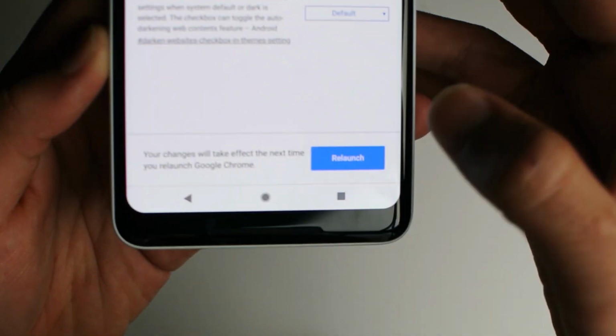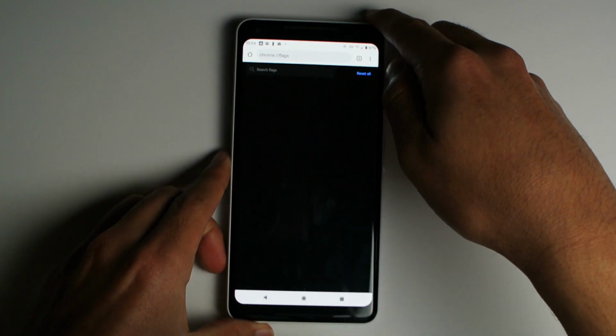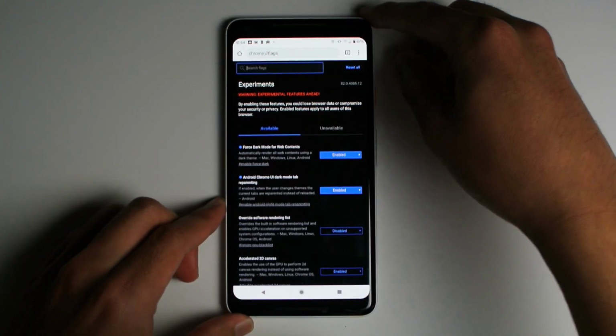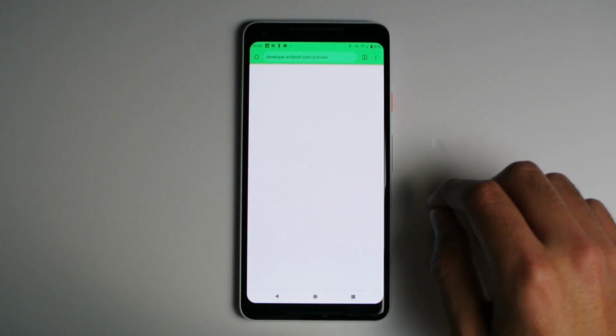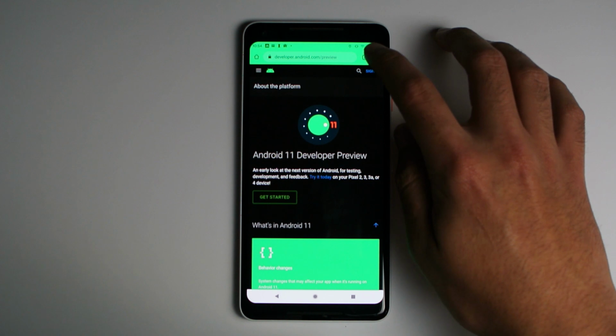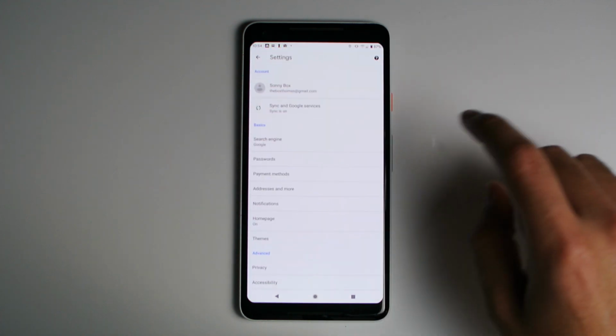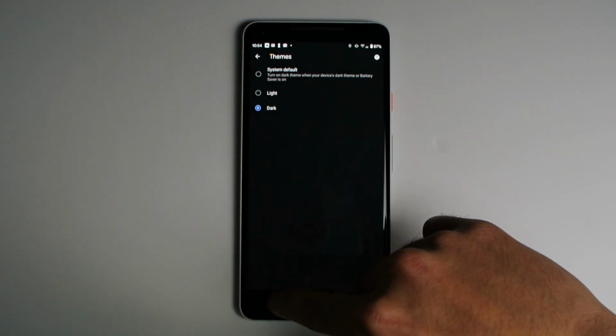Once you're done with that, go ahead and relaunch Chrome, and as you can see, everything is now in dark mode. Oh, by the way, you may notice the Chrome tabs and themes are still dark, so make sure you guys go into settings and then switch it back to dark.